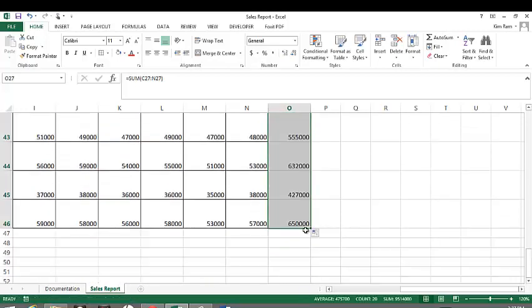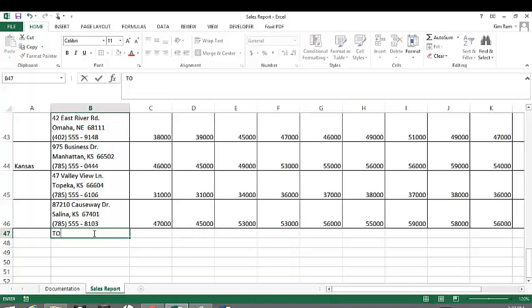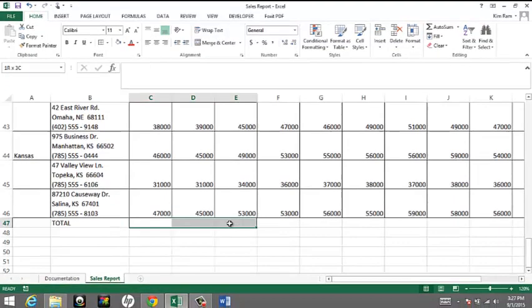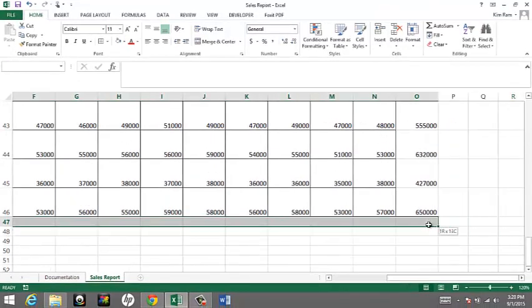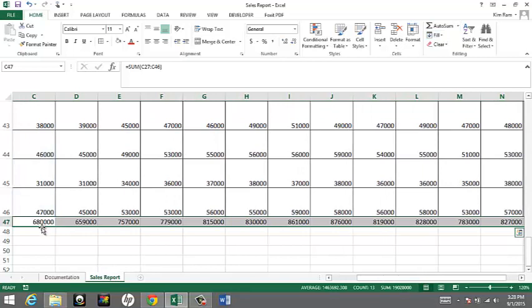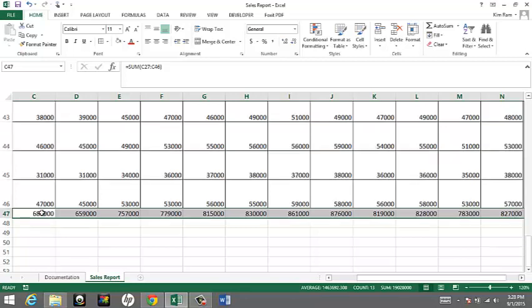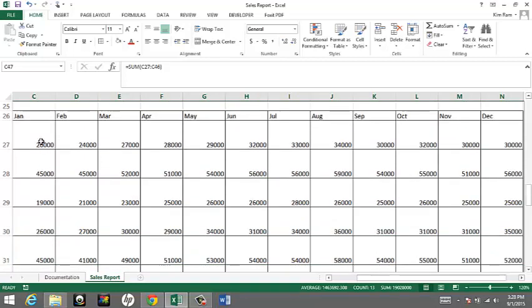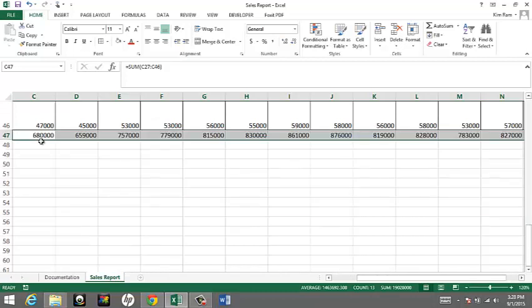I'll go to B47 and again type total, and this time I'll calculate the total for each month. So I'll highlight the row and then go to Auto Sum and Sum and check the formula to make sure it's summing up what I want. Here it's showing C27 through 46, and yes, that's what I want to sum up. So I'm going to go ahead and hit enter.